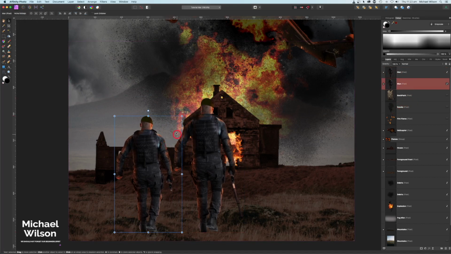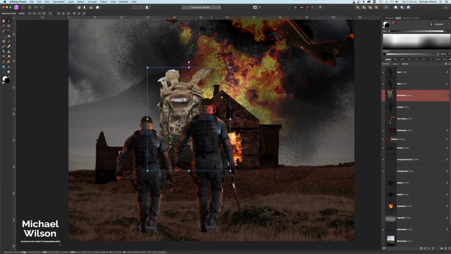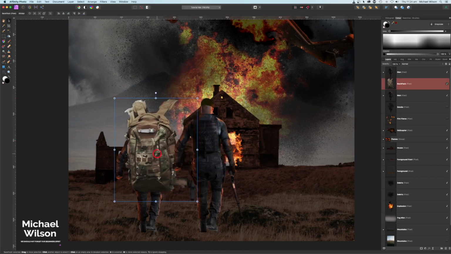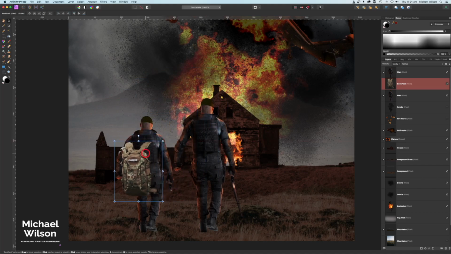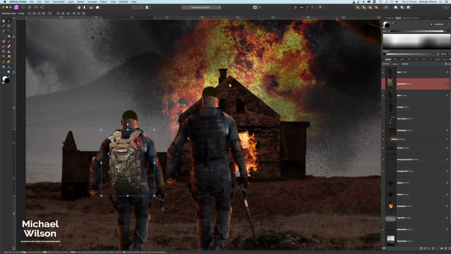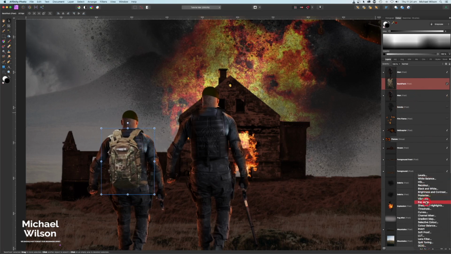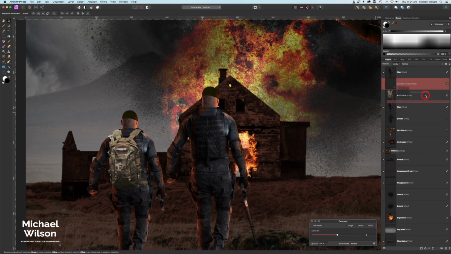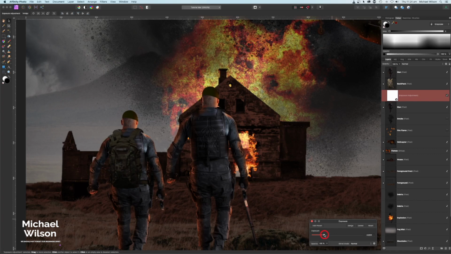About there. Okay, for this man here, I'm going to add a backpack. So I'm going to turn that backpack on and I'm going to put it above that man here and make that a bit smaller. Zoom in a little bit, and let's just make sure that fits okay. Let's grab another exposure layer onto that backpack. Let's make that a little darker.